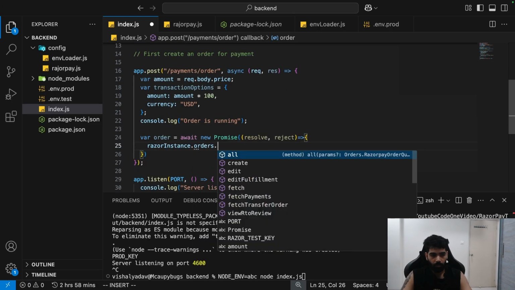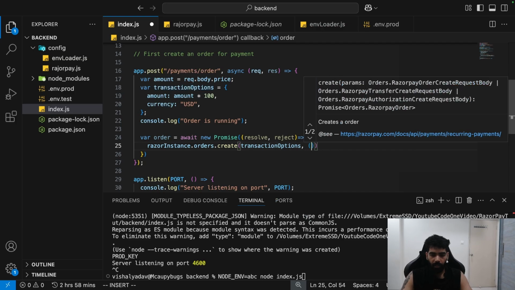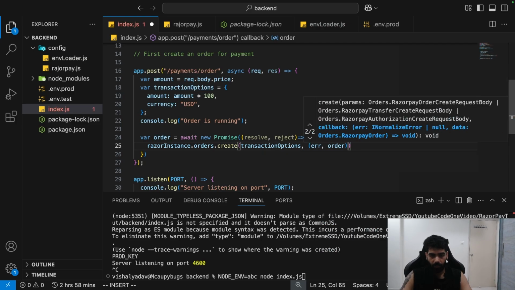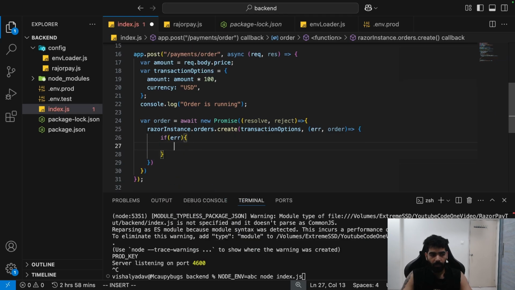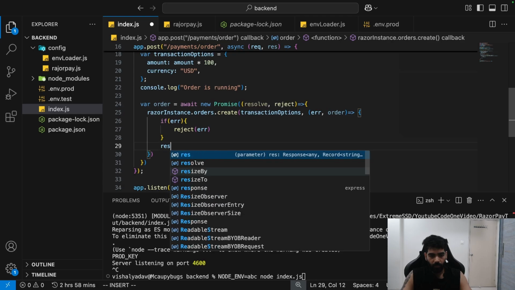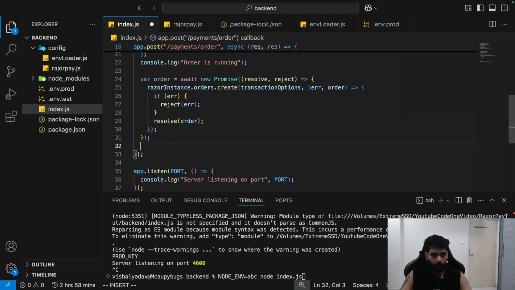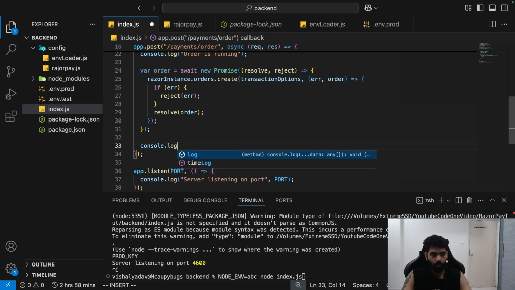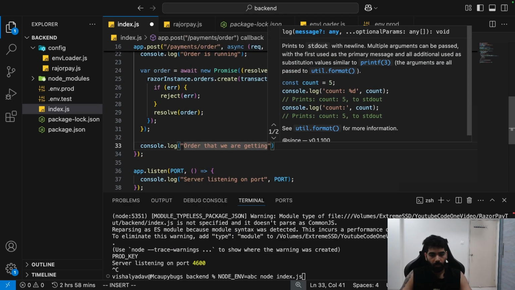So order.create, and then I can use the transaction options, and I can get an error and the order details up here. So if there is an error, I can just reject the promise with the error. Otherwise, I can just resolve with my order. So once my order is resolved, I can just save it quickly, go out of this block, and I can just console log the order that we are getting.